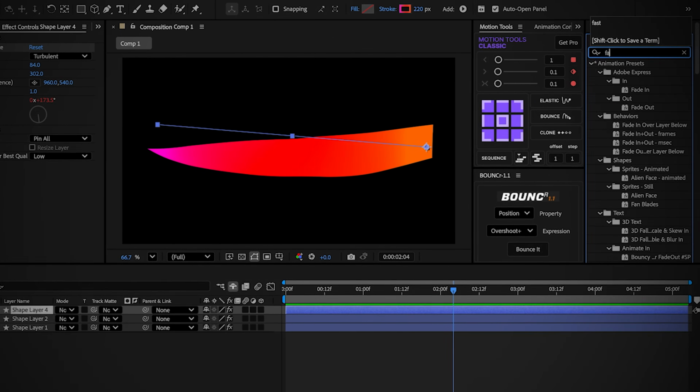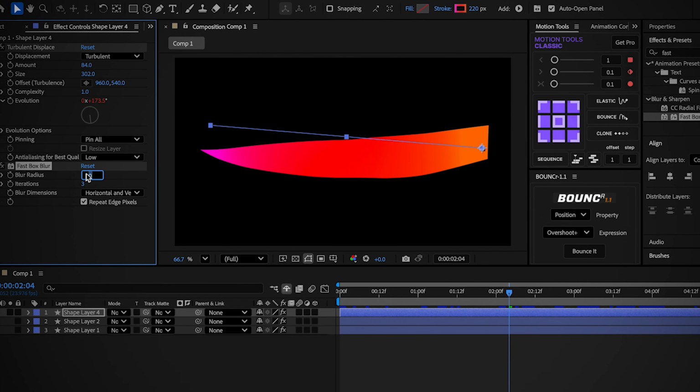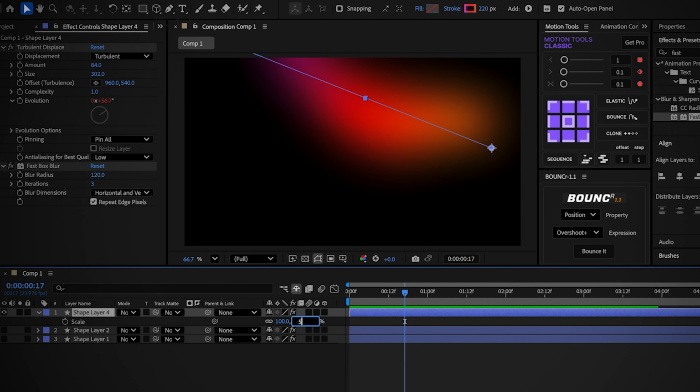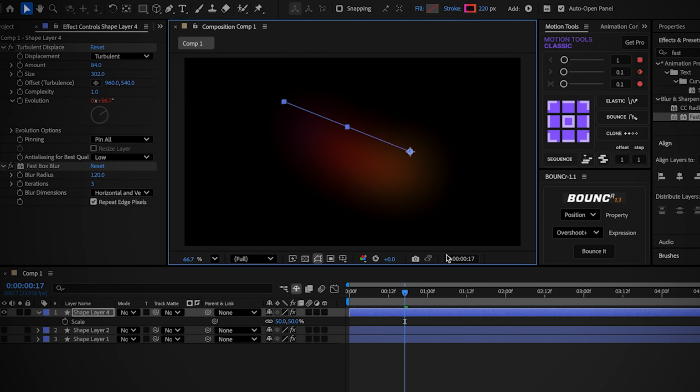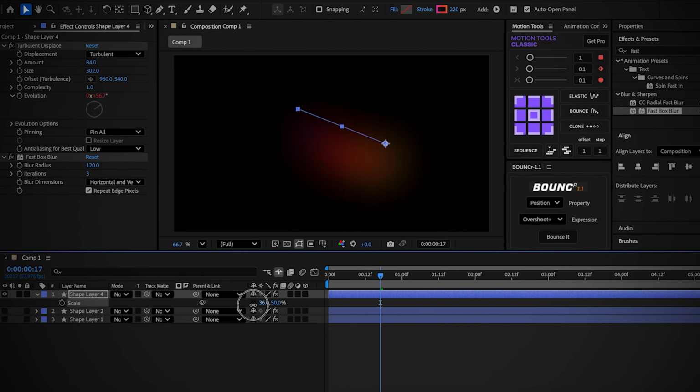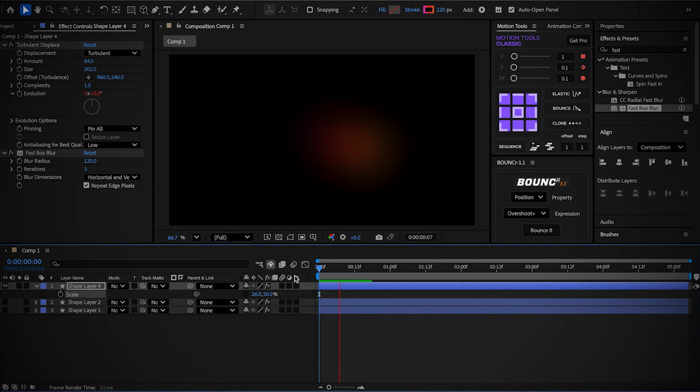Add the facebox blur effect. In the settings, increase the blur radius to 120, reduce the scale of the layer to 50%, move the layer to the center of the screen, unlink the scale, and slightly reduce the X scale. It should look like this.